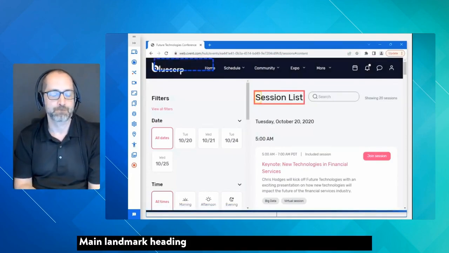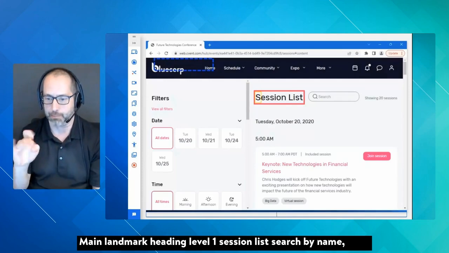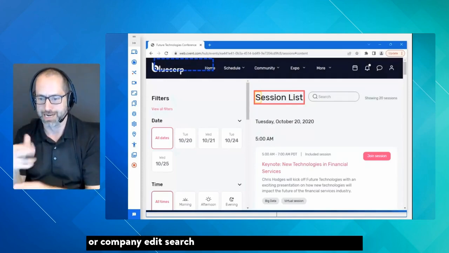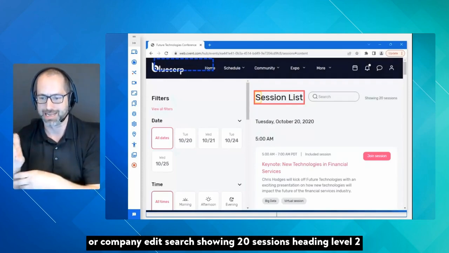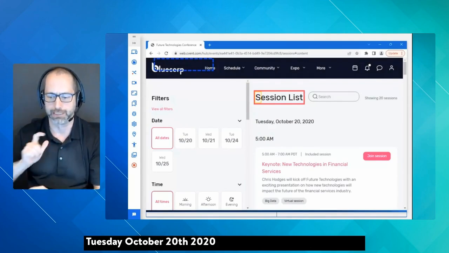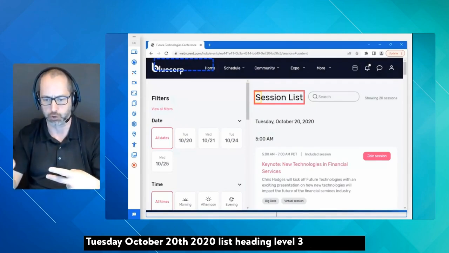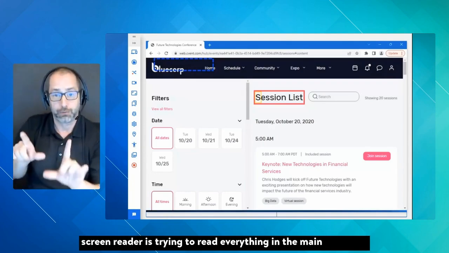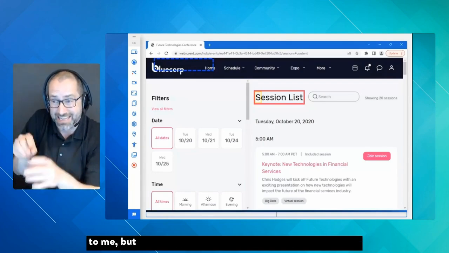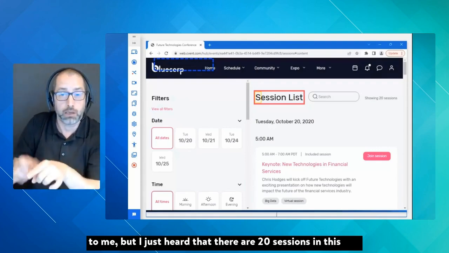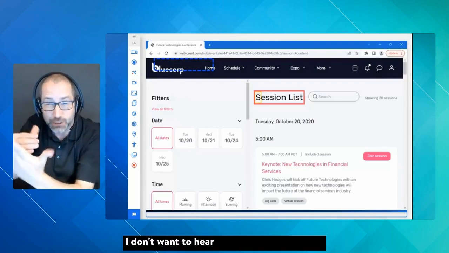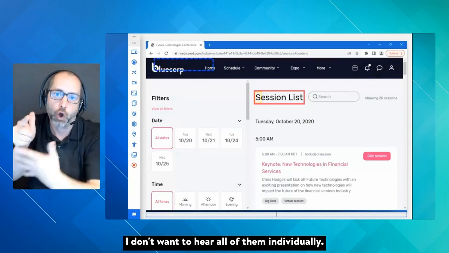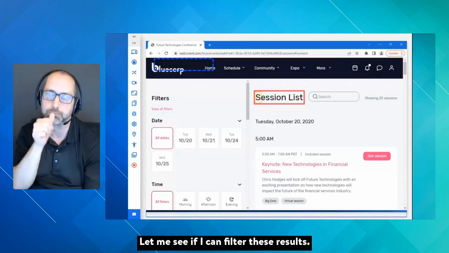Main landmark, heading level 1, session list. Search by name, title, or company, edit search. Showing 20 sessions, heading level 2, Tuesday, October 20th, 2020, list, heading level 3. Okay, so the screen reader is trying to read everything in the main landmark to me. But I just heard that there are 20 sessions in this list. I don't want to hear all of them individually. Let me see if I can filter these results.